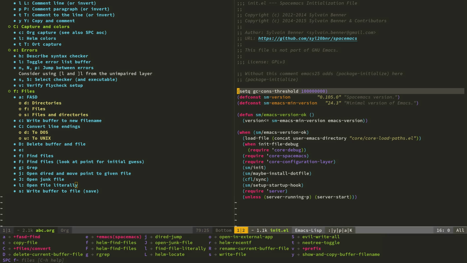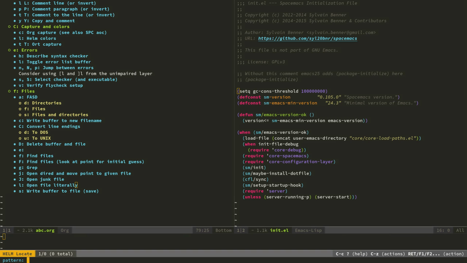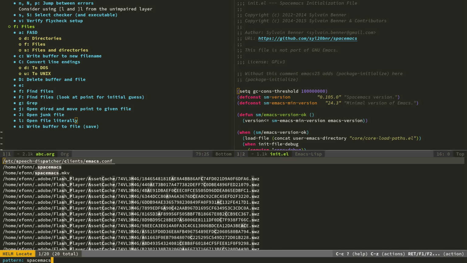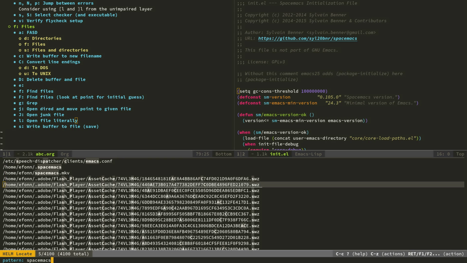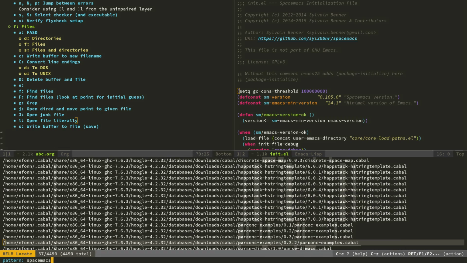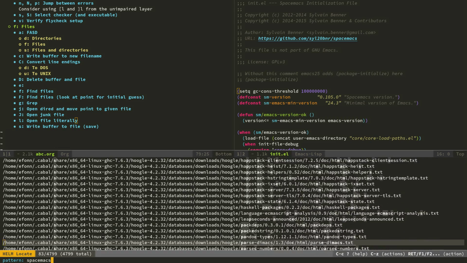Space F L. So this is Helm locate. If you have locate installed on your system, or if you're using OS X and you have mdfind, it's a really nice way to find files over the entire hard disk. And when I say the entire hard disk, I really mean the entire hard disk. As you can see now, I wrote Spacemacs here, and it's still finding files, some of which really have nothing to do with Spacemacs at all.